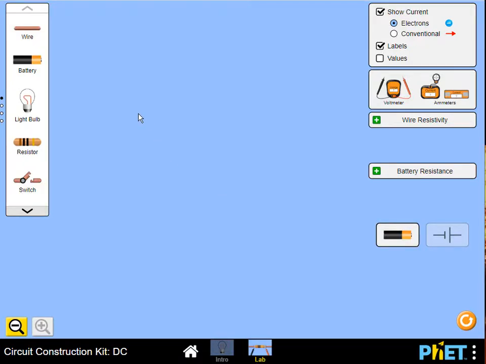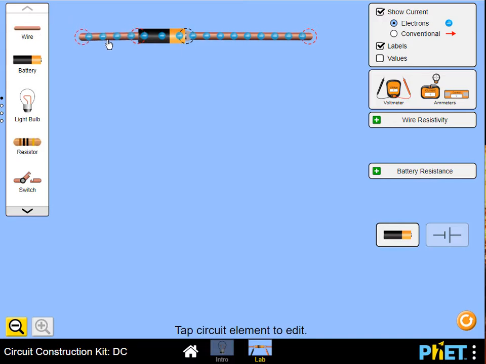So this is a nice little simulation where you can build circuits so you don't actually have to have wires and batteries and bulbs and resistors at home. So this is one way to explore. So here's how it works. You can drag a wire out. You can extend and lengthen the wire. We can add a power source, in this case a battery, and then you can build your circuits. So you can do something like this, nice and simple.